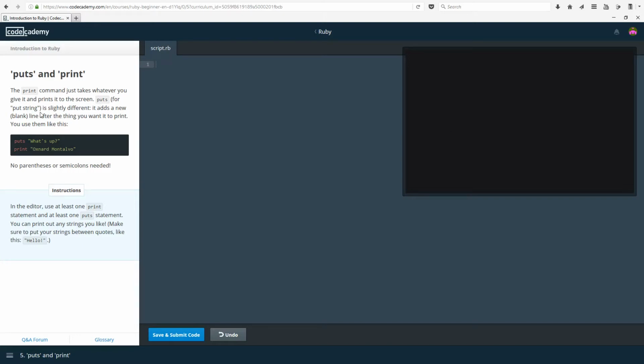Puts, for put string, is slightly different. It adds a new blank line after the thing you wanted to print. So you use them like this. You have put string, or puts, what's up, and then print Oxnard Montalvo. Basically what puts does is put a new line character after it. No parentheses or semicolons are needed, although you can actually use them. I don't think that they matter.